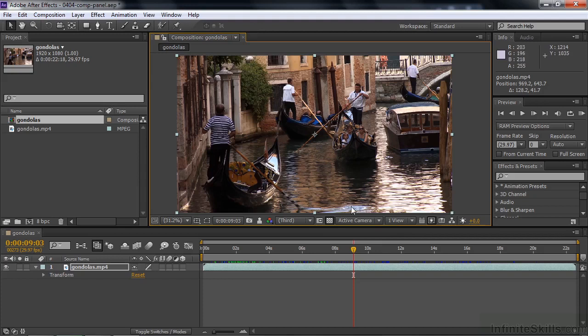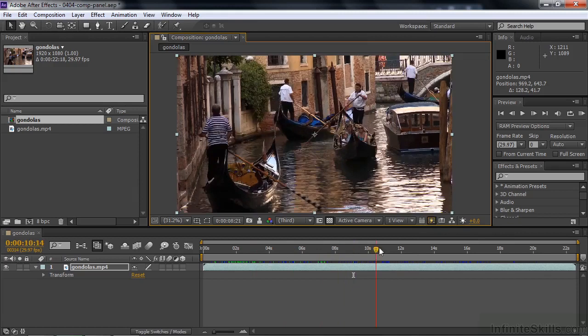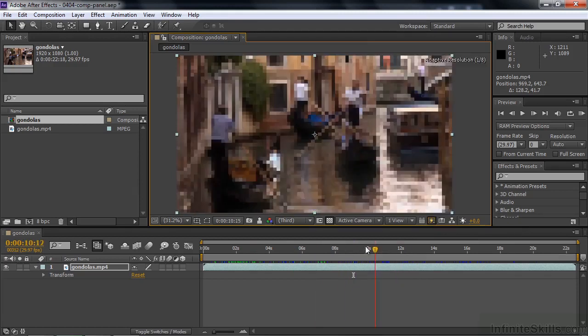A couple of the things that we won't discuss now, active camera and view, are used when you work with 3D. And we'll talk about this one, though, fast previews. That's why we saw the pixelated thing a second ago when I went zipping through here and they started getting pixelated really badly like that.